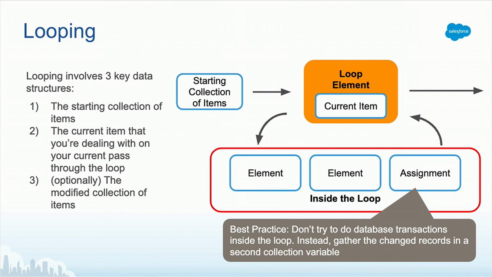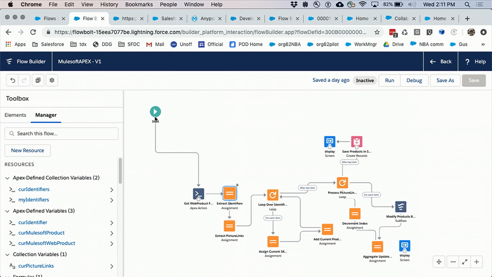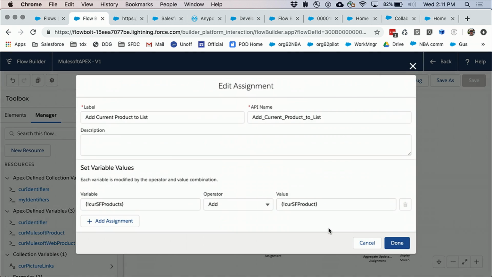One of the things people run into with loops sometimes is to say, I built this powerful flow, it's got this great loop, but it did so much computational stuff, Salesforce started hitting me with limit warnings and alerts and errors. And one of the ways that you can address that is by trying to do as little database work inside the loop as possible, and save that up in a record collection variable using an assignment and do it afterwards. And if we go back here, you can see that that's kind of what I'm doing right here.